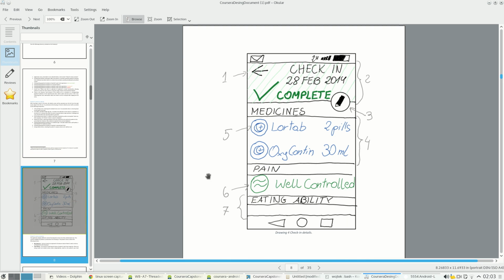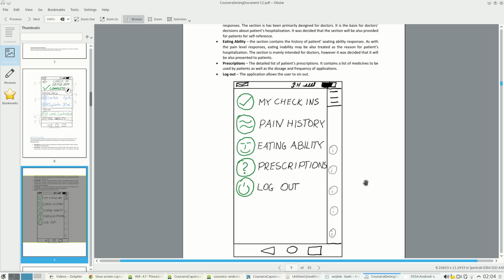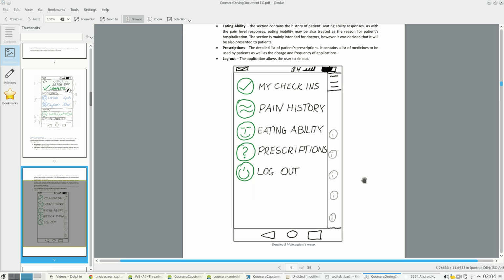The list of the details of each check-in. Well, I have prepared a very nice and complicated screen. I've implemented a much easier version of it, much more simple without sections, however containing all the details of the check-in itself. The drawer menu, well, it doesn't contain all the sections you can see here, only two of them, check-ins and prescriptions, in the final solution, but obviously can be filled with other options which are optional.